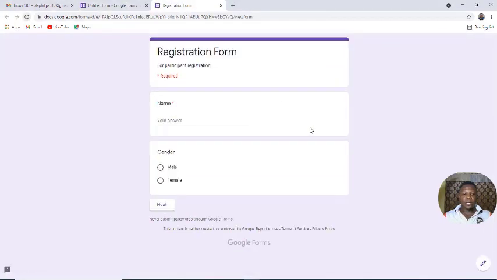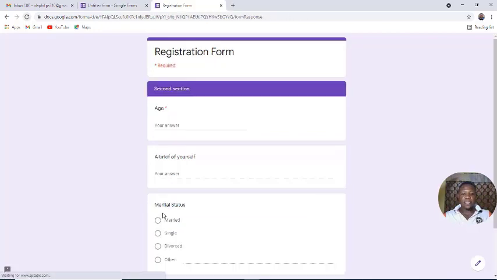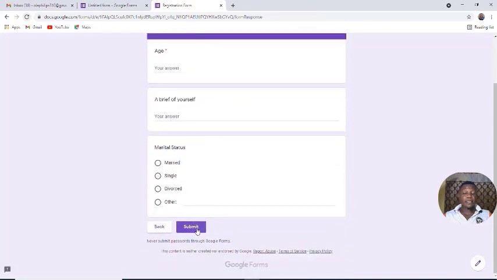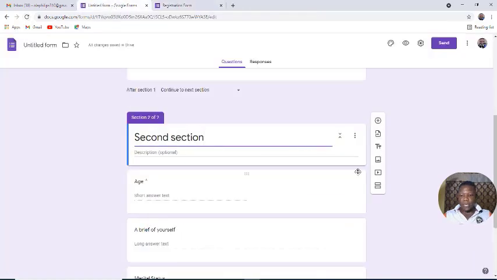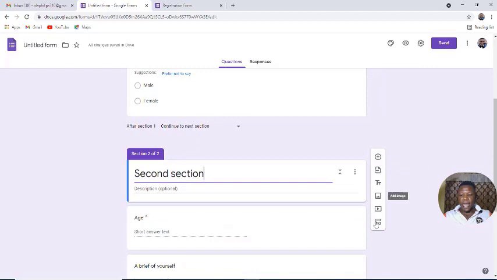Reload. Okay, so the first one is your name and your gender. Then you click on next. Let me enter my name. Ola Phillips, then I'm a male. Then I can click on next. Then I can fill the rest and finally submit. So that is what the section does. Okay, so you can try other items here. You can add the image, you can add the rest.